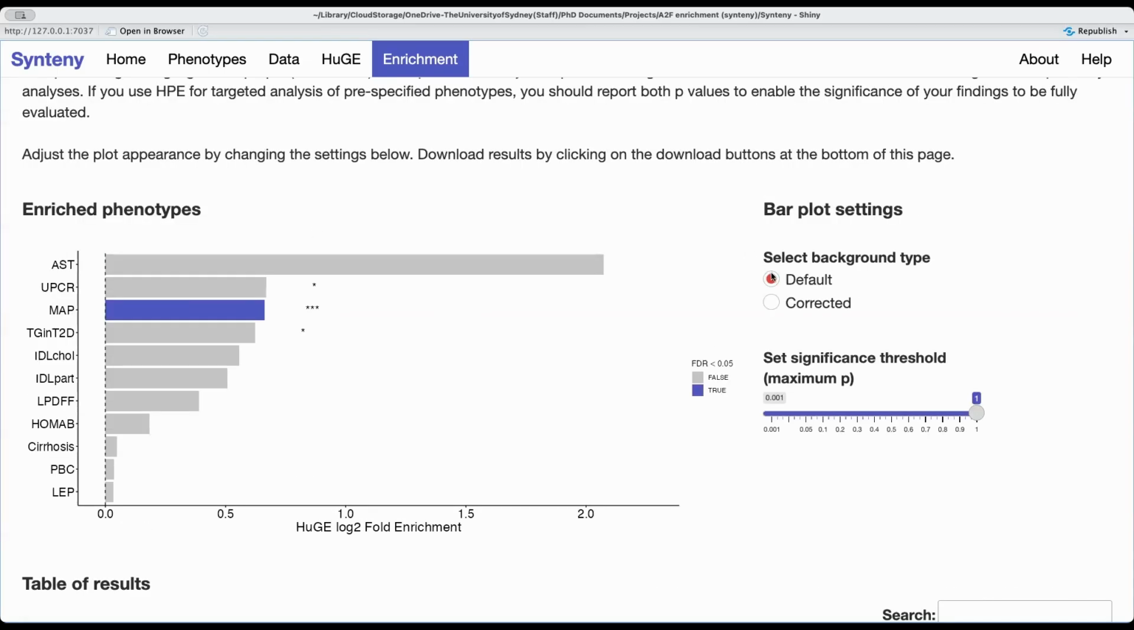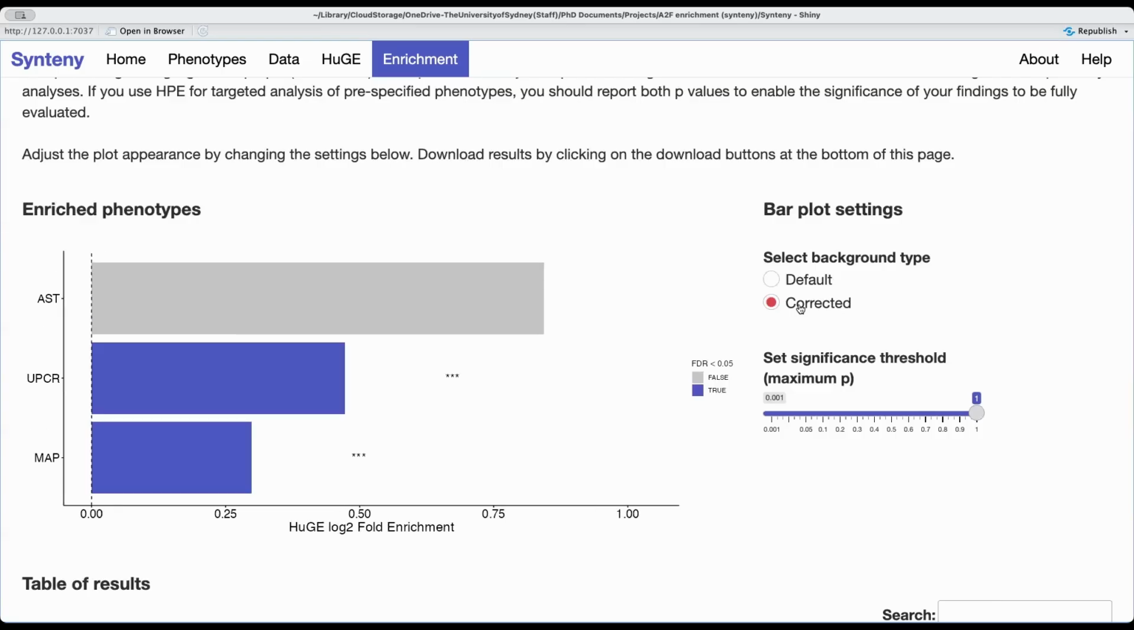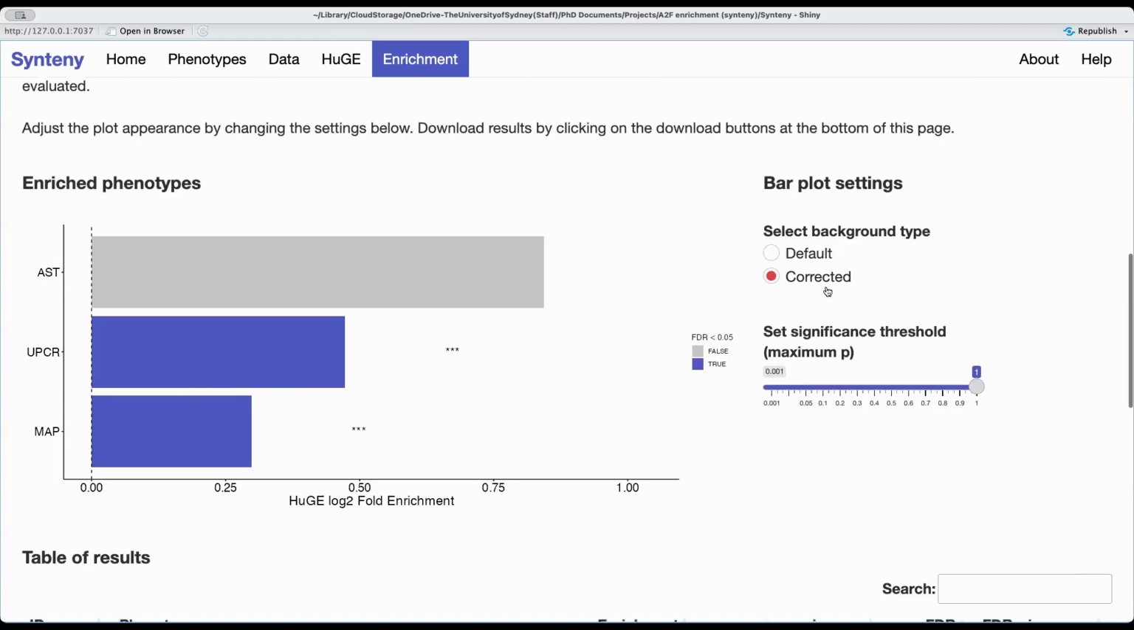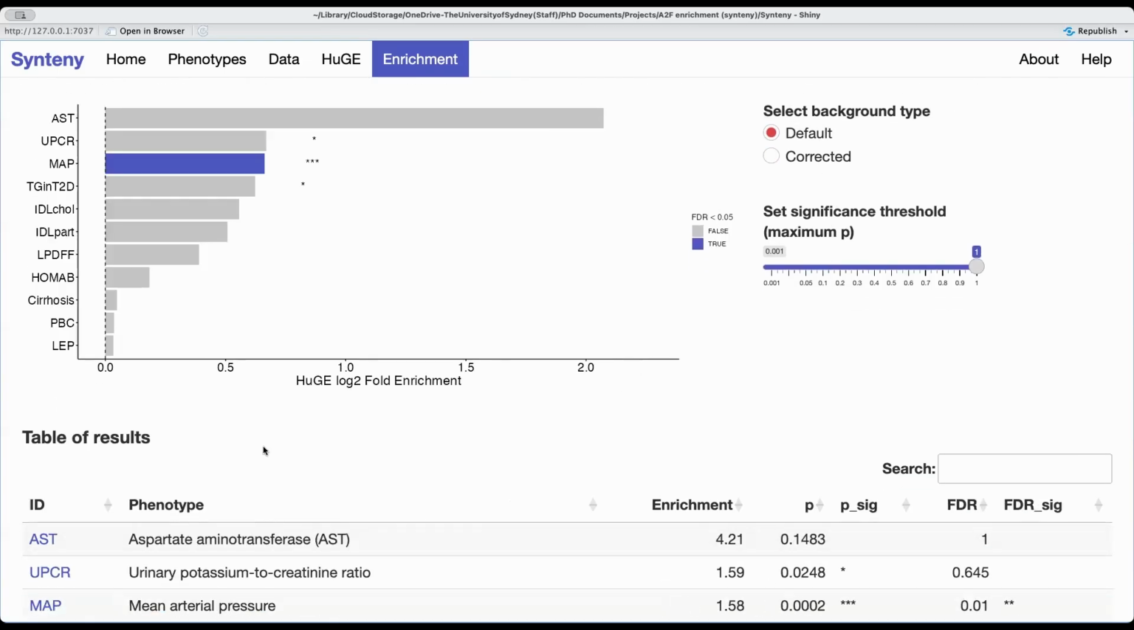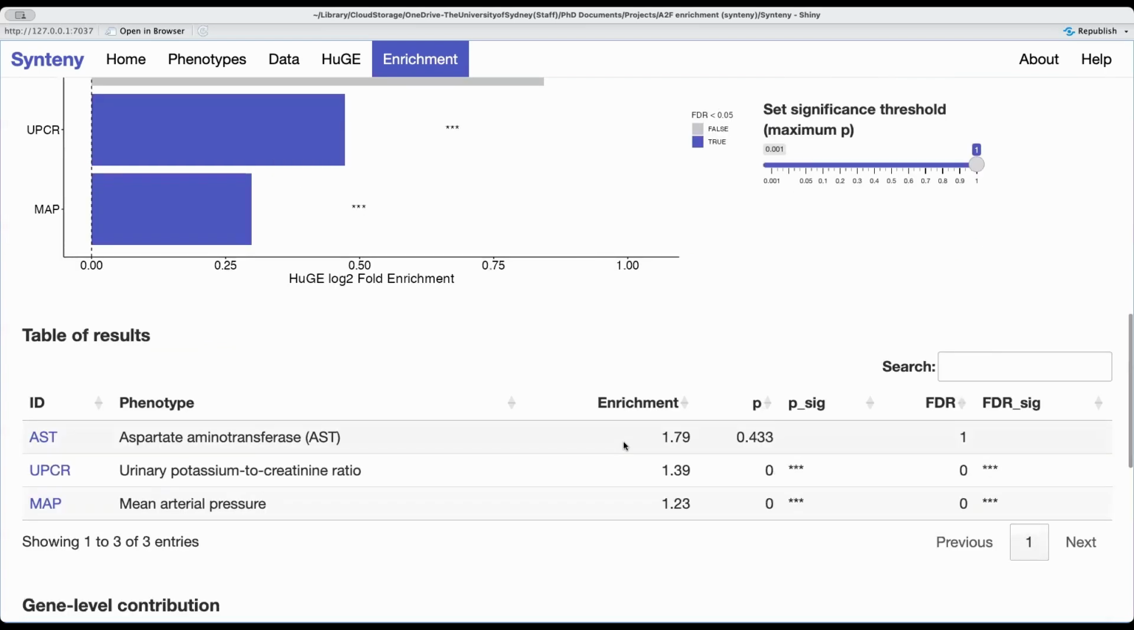In terms of the settings for this plot, you put the background. So the default is just the human genome. So if we correct for that and use our background gene set, what we see is that there are now 2 phenotypes that are significant, both at the unadjusted level, but very significant phenotypes. This button here will also change the table below. So the table of results just reflects the bar plot. And so there are these 2 phenotypes here that are significant with respect to the adipose proteome.